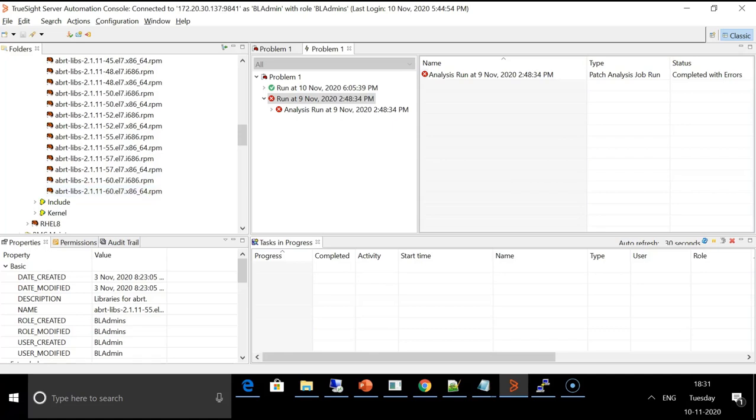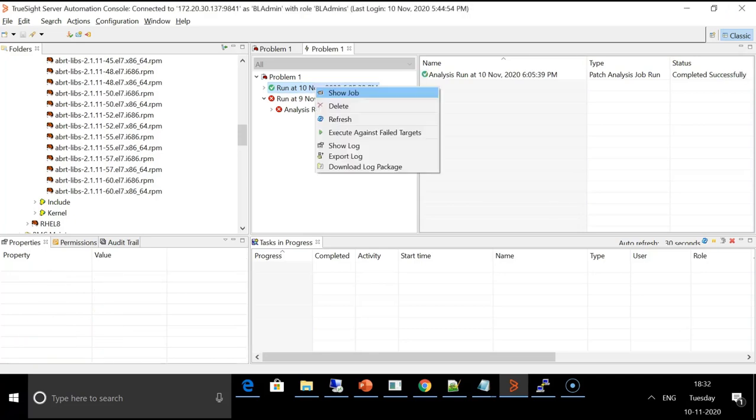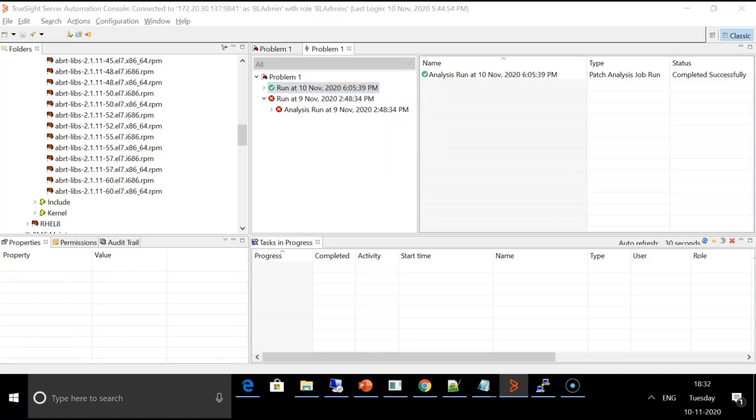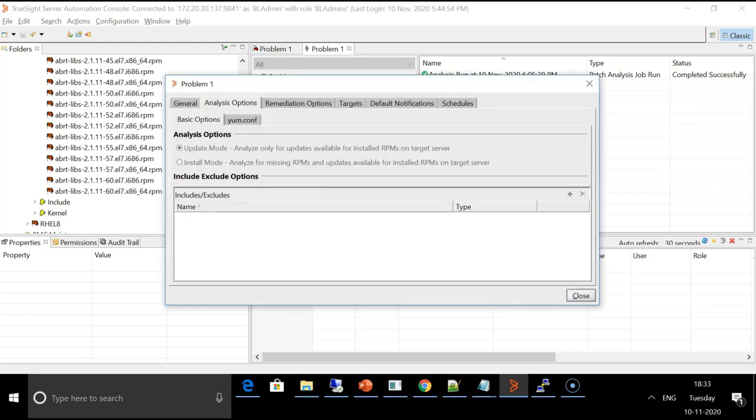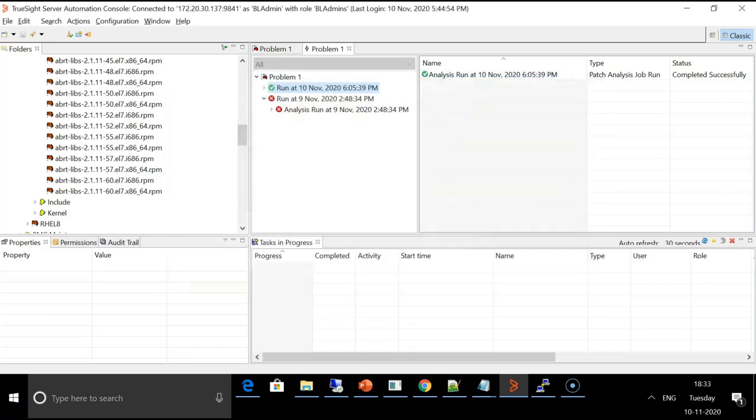So I'll show you the job right now, which is successful. I have already executed this. I'll just quickly show you that I have removed the exclude list. So I'll first do a right click and do a show job. So let's check the analysis option. There is no exclude list. I've removed it. I'll close it.